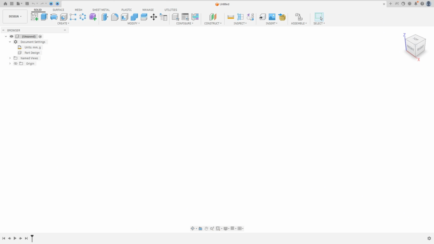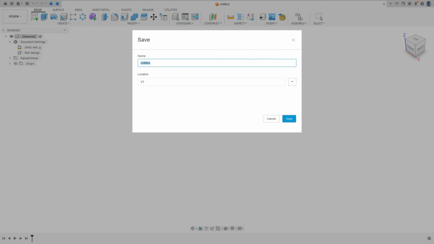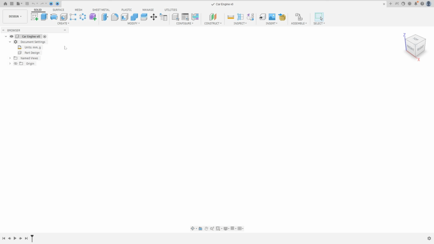The first step, save this file. The name here will be car engine, press save. And now change the design type, click here in document settings and here in part design. Select convert design type. And here the design type is hybrid and press convert.